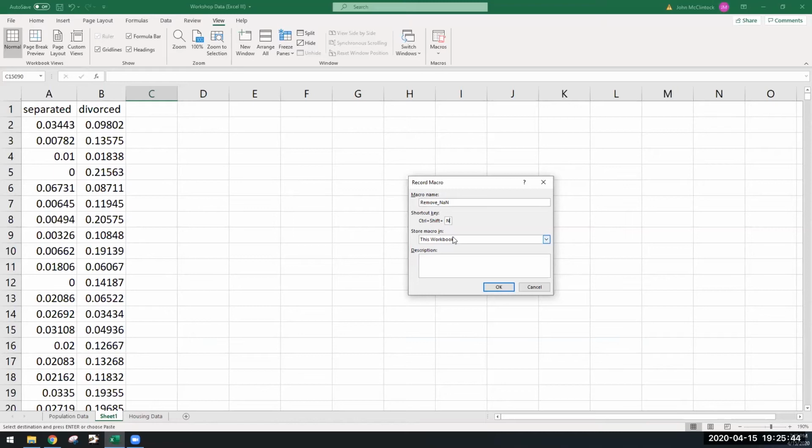But if you were doing this at a job or something, you'd want to save it to your personal macro workbook so that you can use it across different Excel sheets. And then it needs some sort of description. Again, if this was a macro that you were going to use, you'd want a description of what it does so that you know when you look back at your list what each one is for. But I'm just going to say something like removes NaN from cells, something easy so I don't have to type too much. People good there, ready to hit OK and start recording?